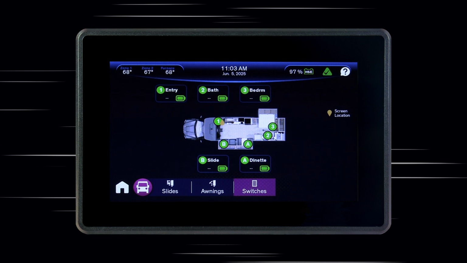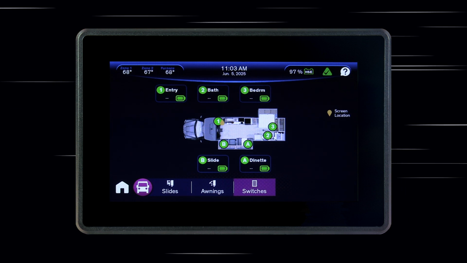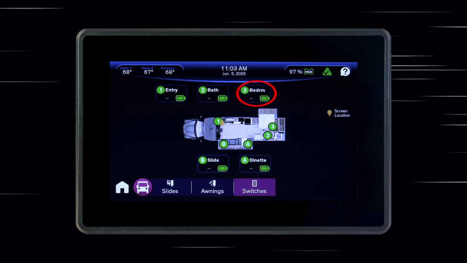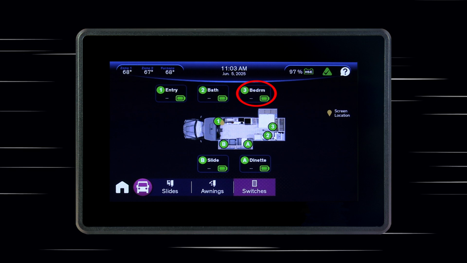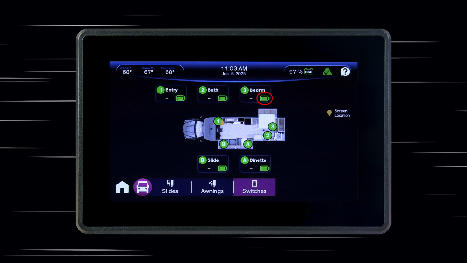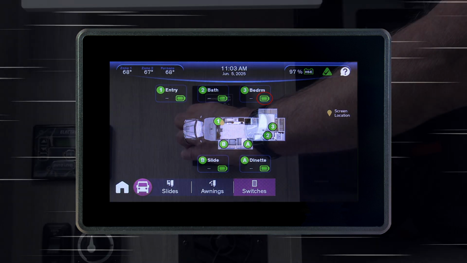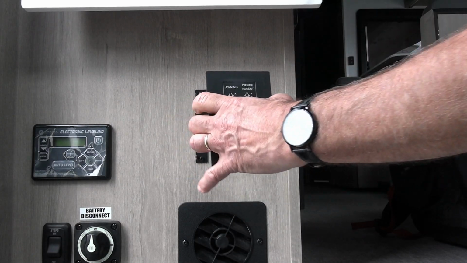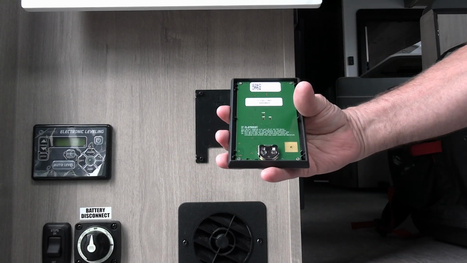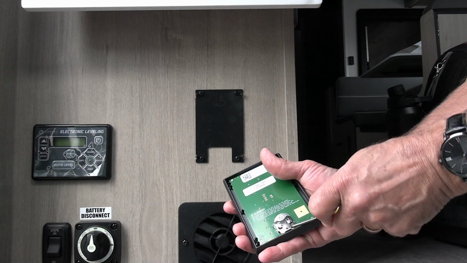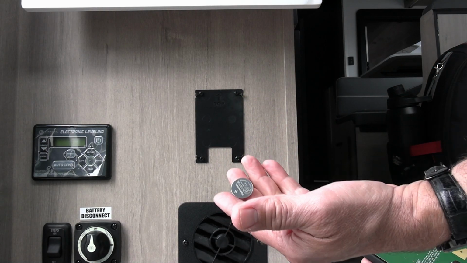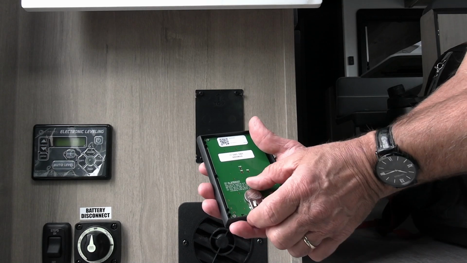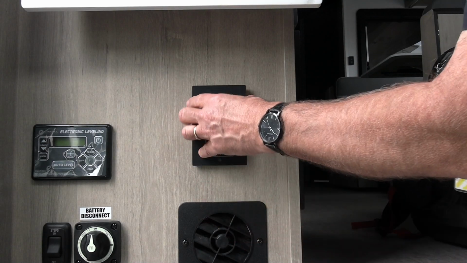The Switches tab allows you to check any wireless switch and its battery status. A green status means the switch is connected and working, and the battery symbol will show you the battery status. When it is time to replace a switch battery, pop the switch off the wall and locate the battery on the back side. Slide out the old 2032 coin cell battery and replace it with a new one.